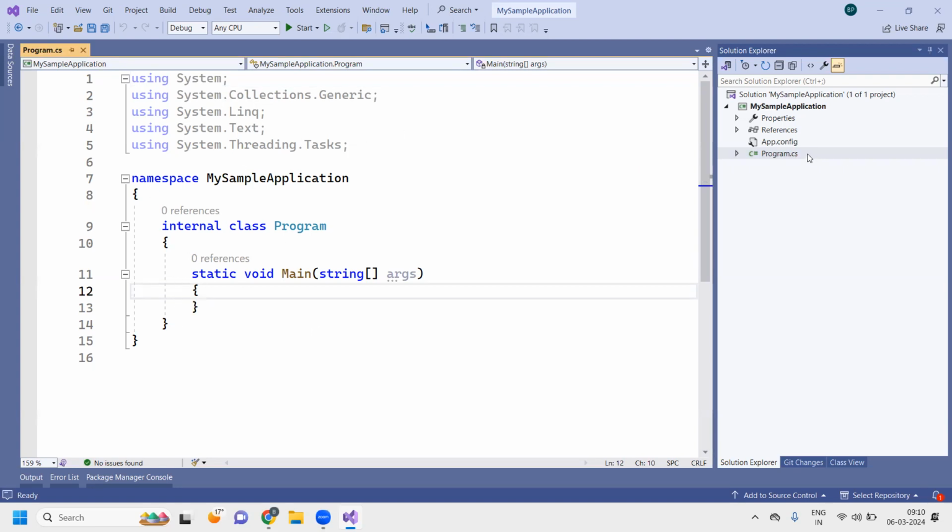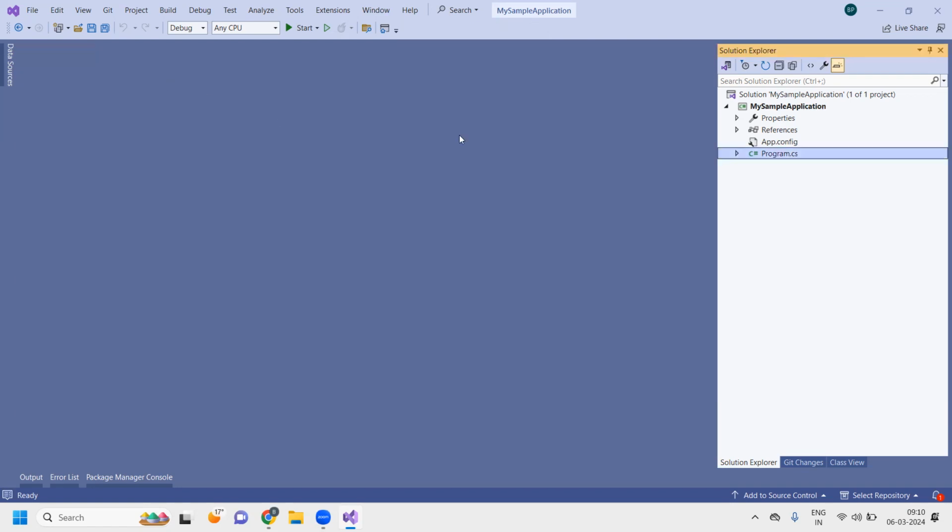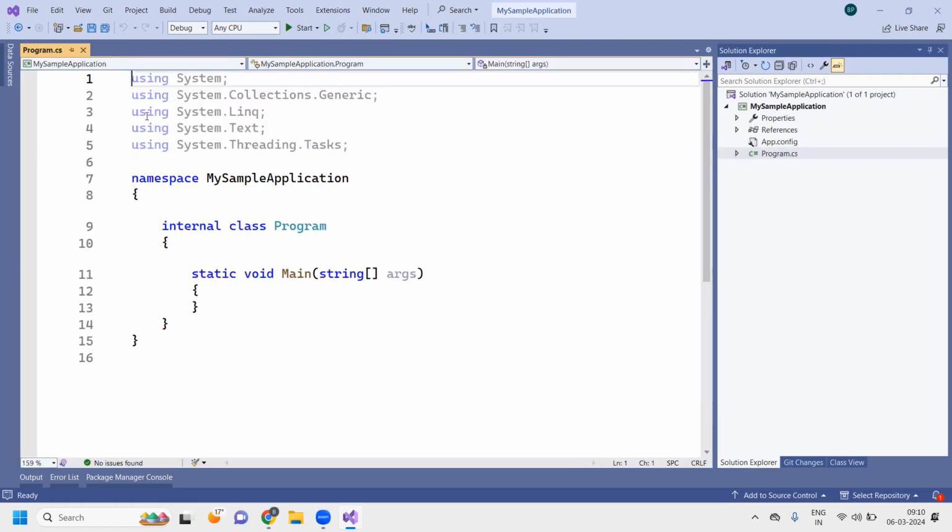Let's jump into the program. Okay, if you open this file, you can see whatever file you want to open, that will be opened in the left window here. Okay, in the right window you will see the Solution Explorer. In the left window you can see whatever file you have open here.